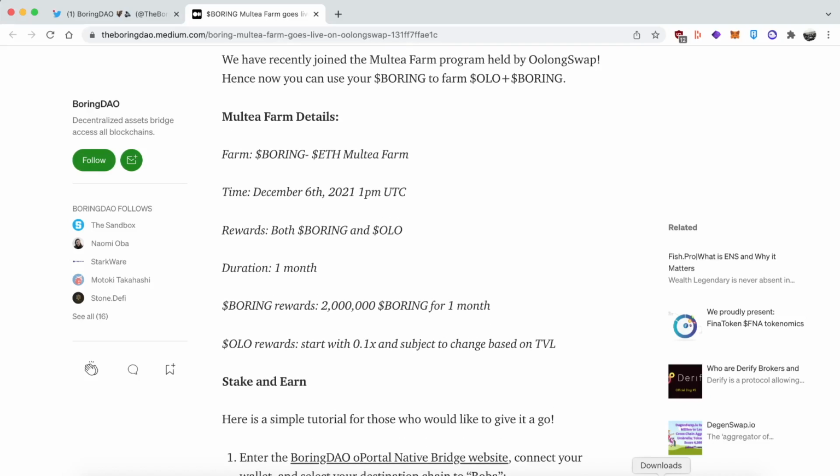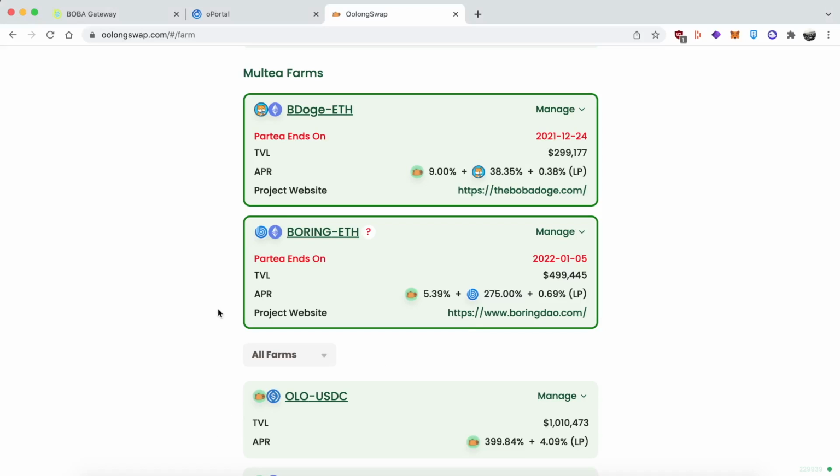You could probably see in the background I have the Medium article, so if you want more details, check out the Medium article. I'll post it in the description below. Now let's go over to the actual OolongSwap website. You can see on the screen the farm itself and the TVL, the APR, and when the party ends. You can see lots of tea-related puns on here.